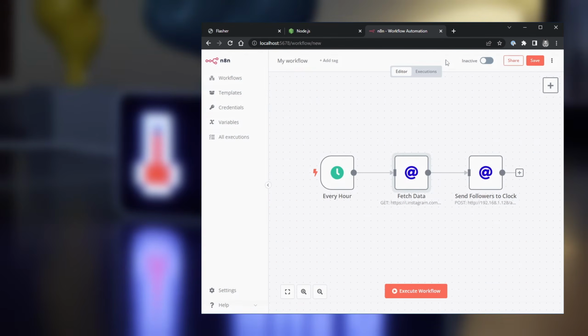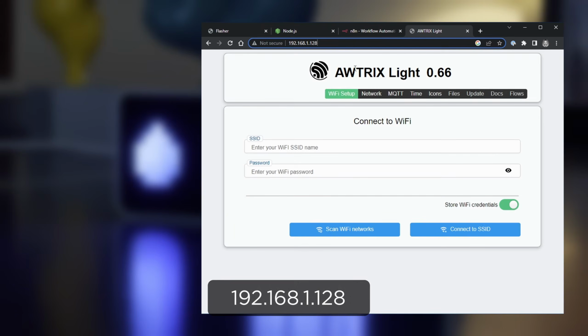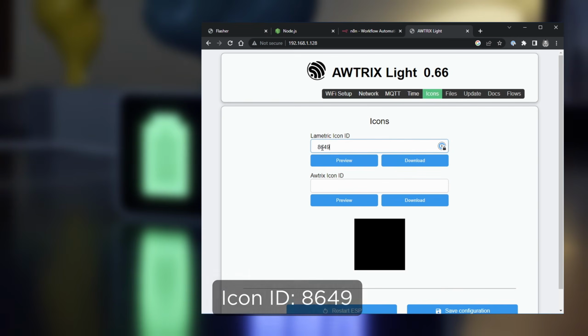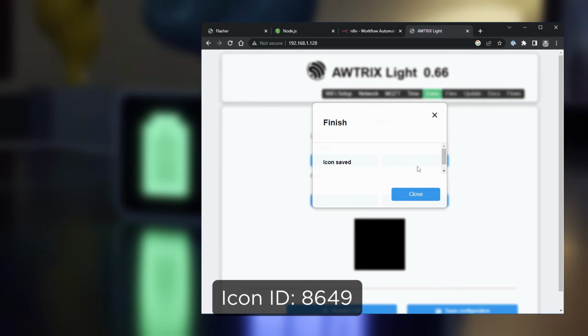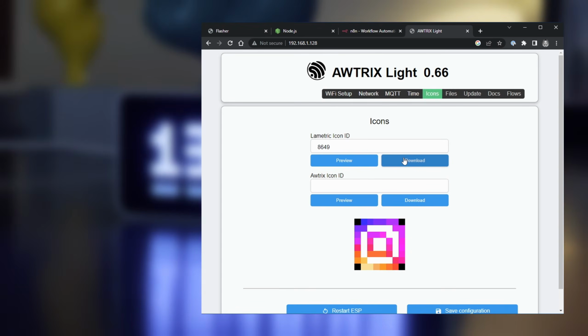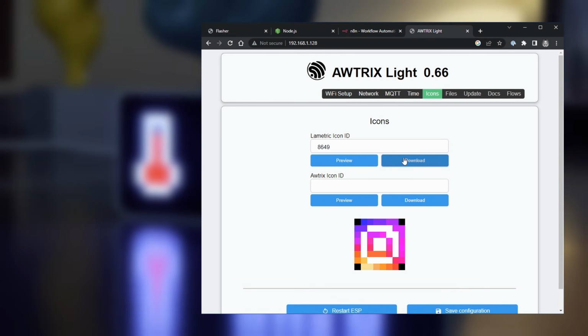Before we proceed to the final step, you will need to upload the icon for Instagram to your Ulanzi Pixel Clock. Navigate your browser to the IP address you saw when you first installed the firmware. Click on the Icons tab, where you will need to specify which icon to upload. In this case, I'm using the number shown on the screen. Type that number into the field and hit Upload. What we're doing here is we're specifying an ID for an icon that lives on the LaMetric website. If you want to choose a different icon, just visit the URL on screen and choose another icon, use that ID, and upload it to your Pixel Clock. Once the icon is uploaded to the Pixel Clock, proceed to the final step.